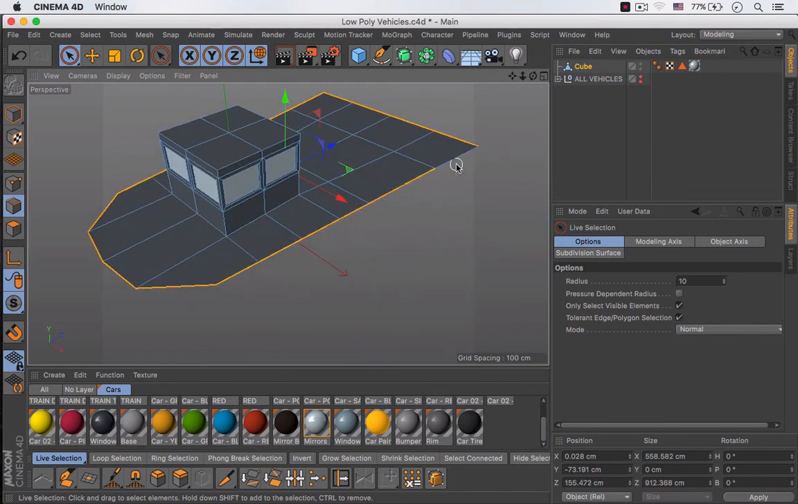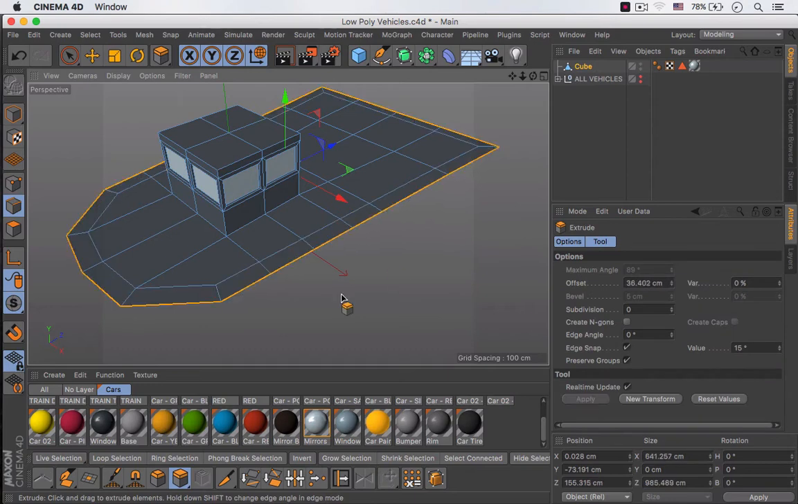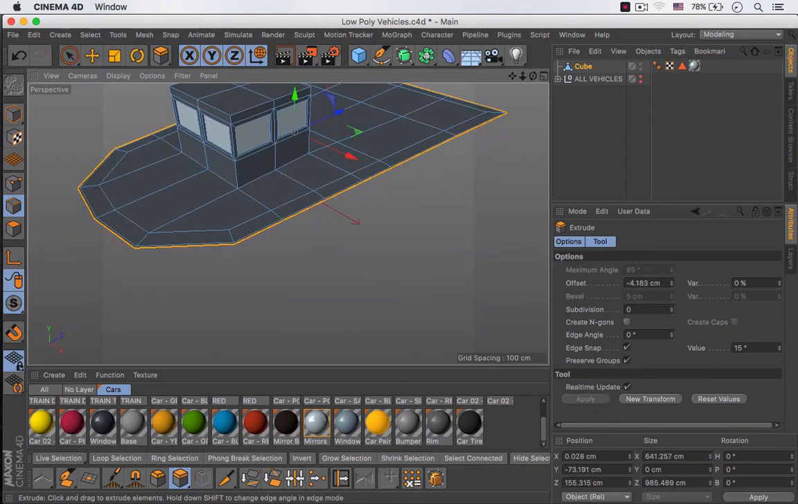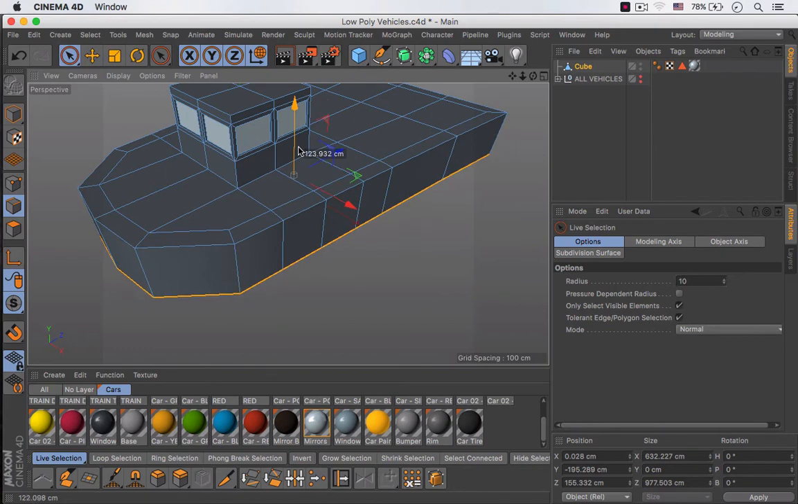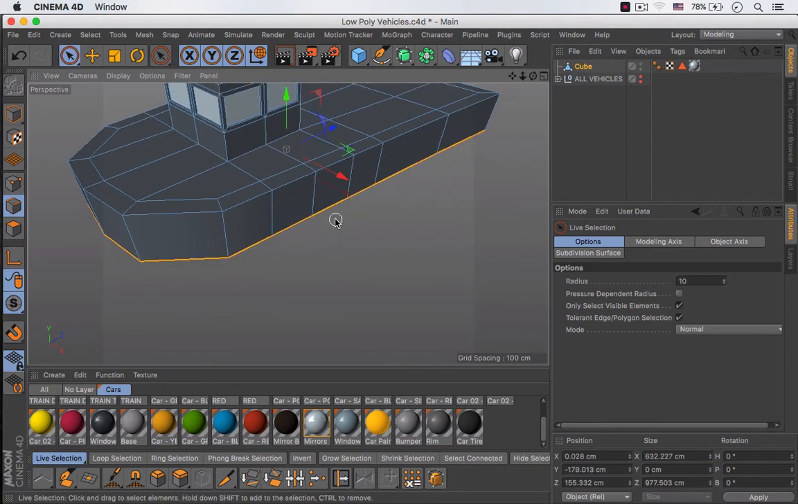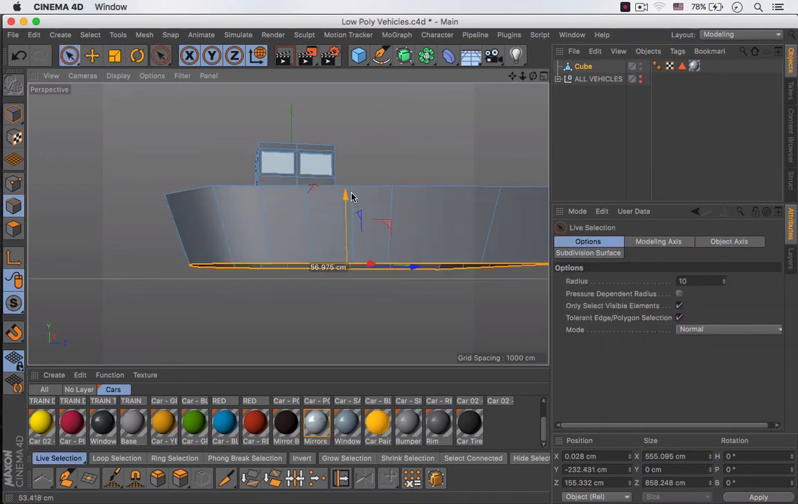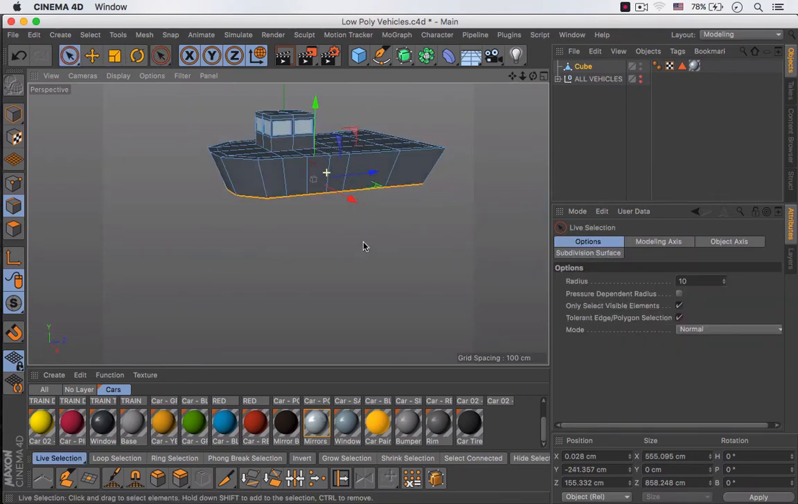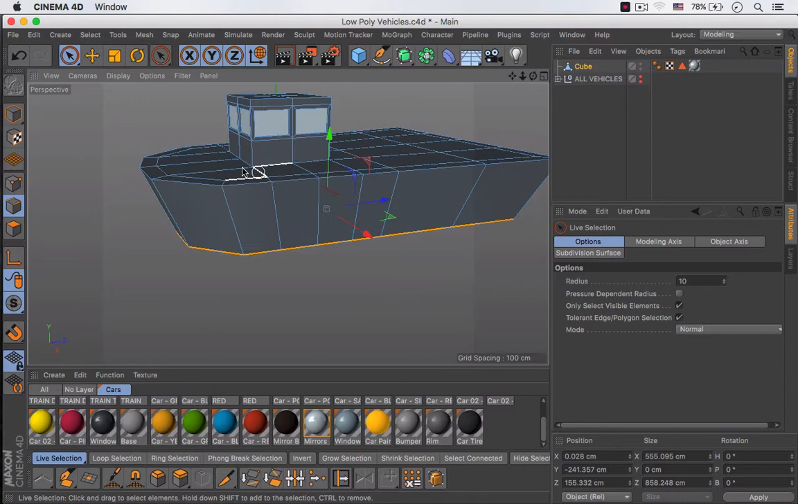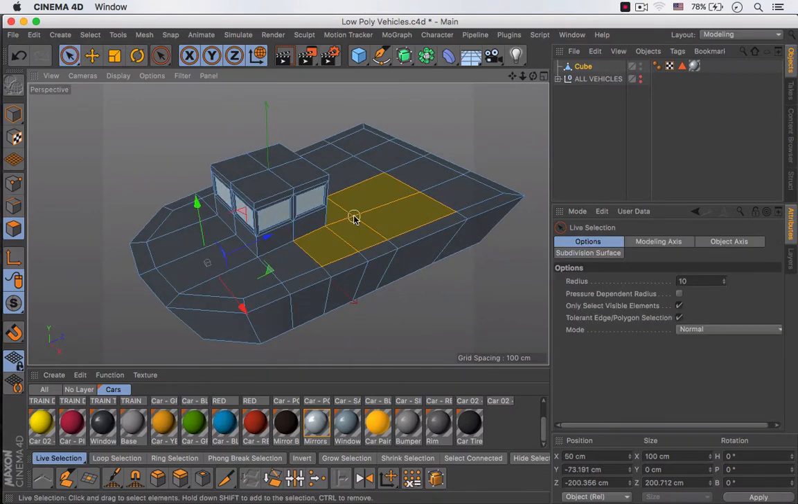And I'm going to use the extrude tool to make a small extrusion. I'm going to make another one, and I'm going to move it down. And I'm going to use the scale tool, and I'm going to scale these edges down, and I'm going to move those edges down.